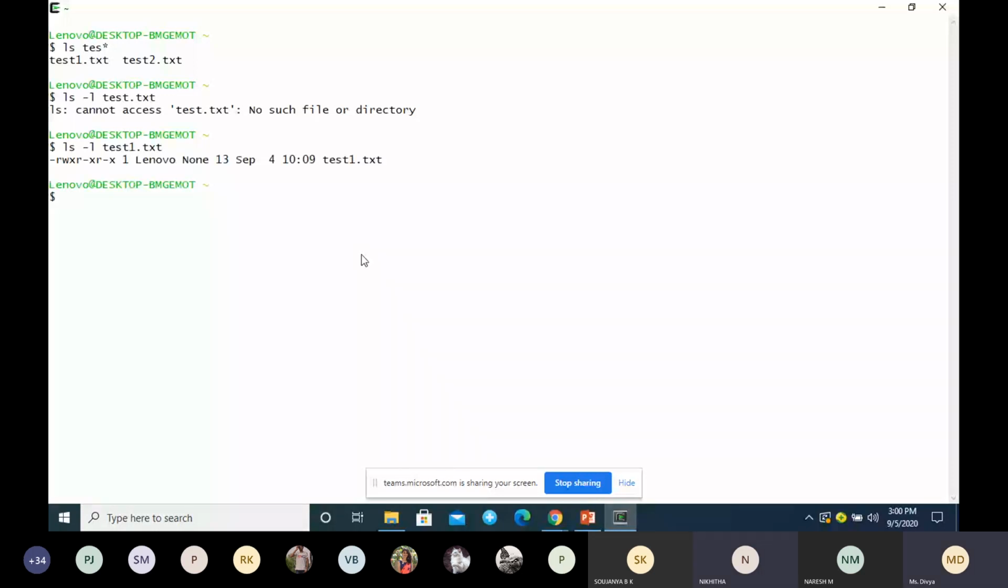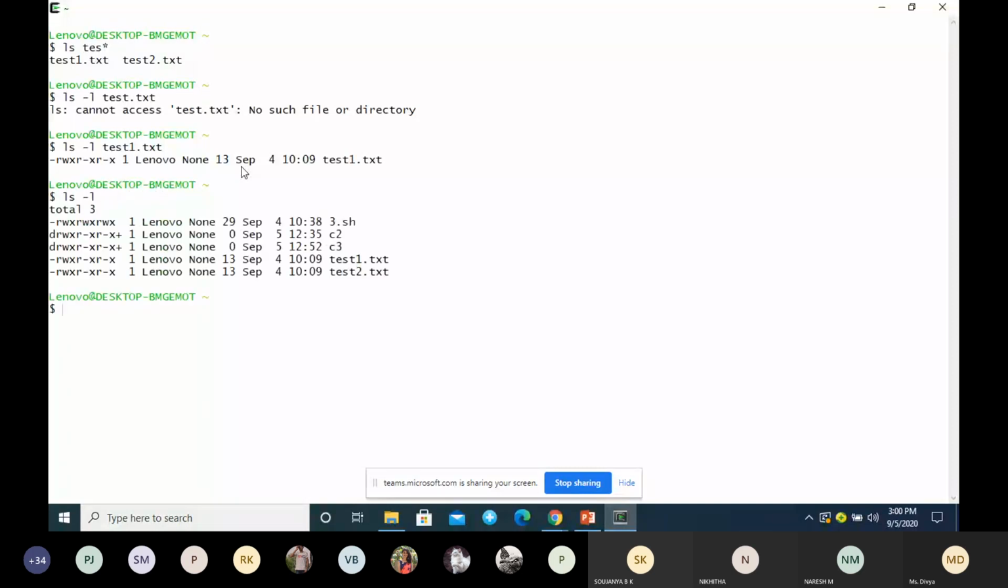What will it do? It will list all the files in a single line, correct? See here, list one file per line. So in one line, it will list only one file. Okay. So listing the file in a line. So that is why we use minus L.